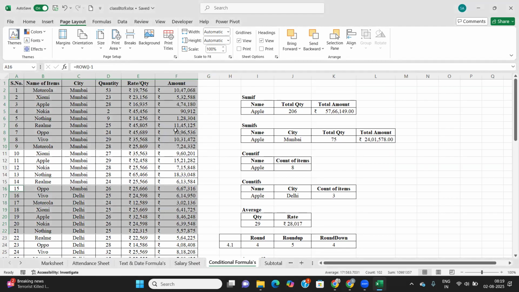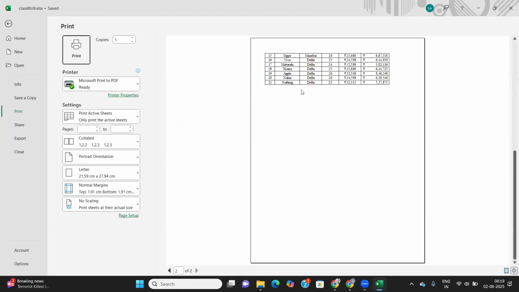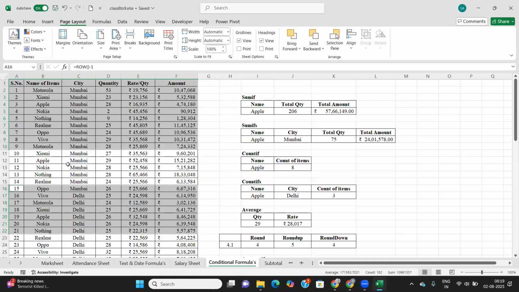And then if you press Control P, what will happen? Only the area we selected will come inside it, only this part. You can set your print area, and then the printing will be done only for what you selected; those areas will be printed, not the other parts.